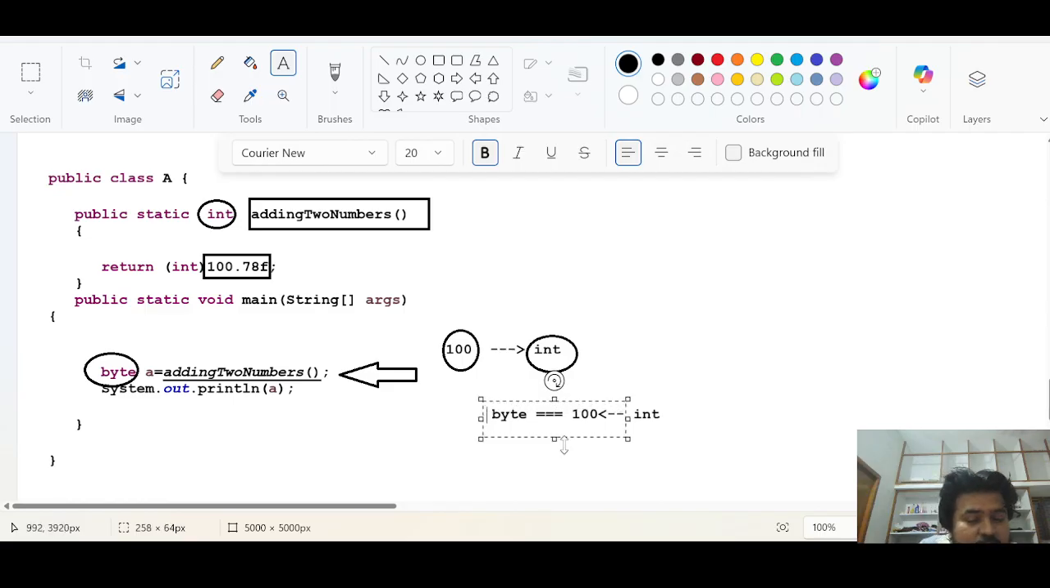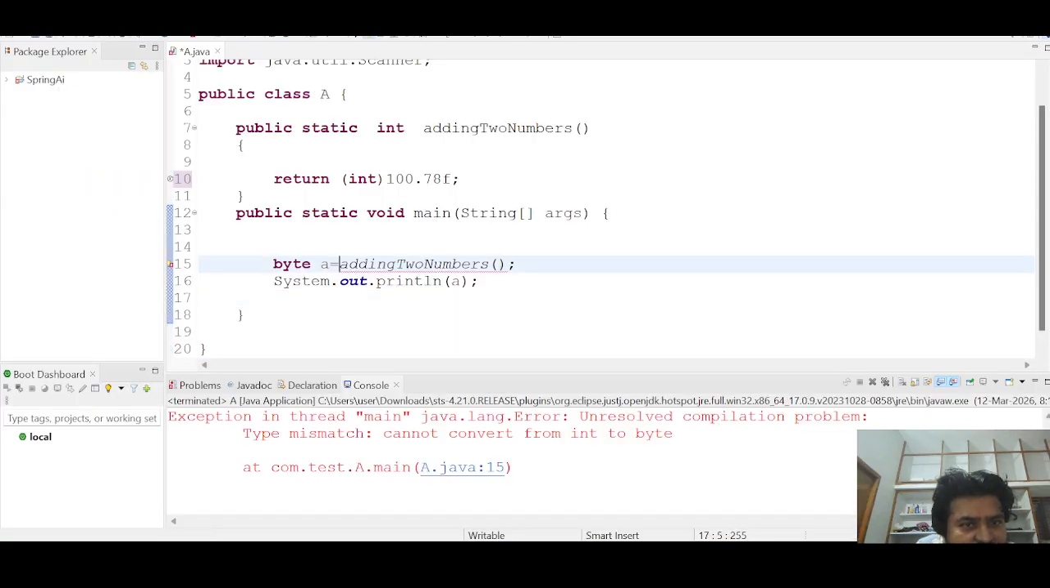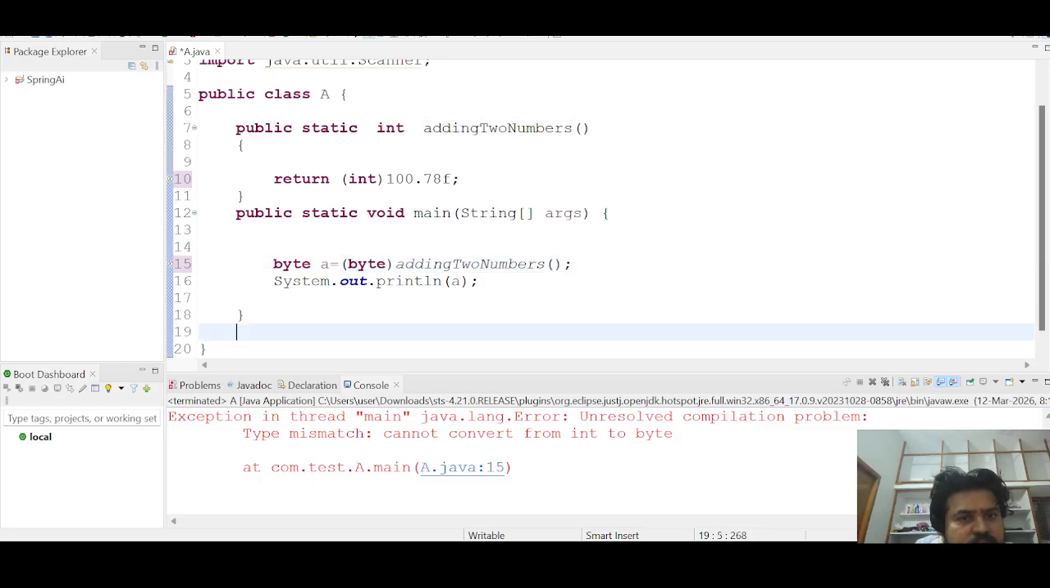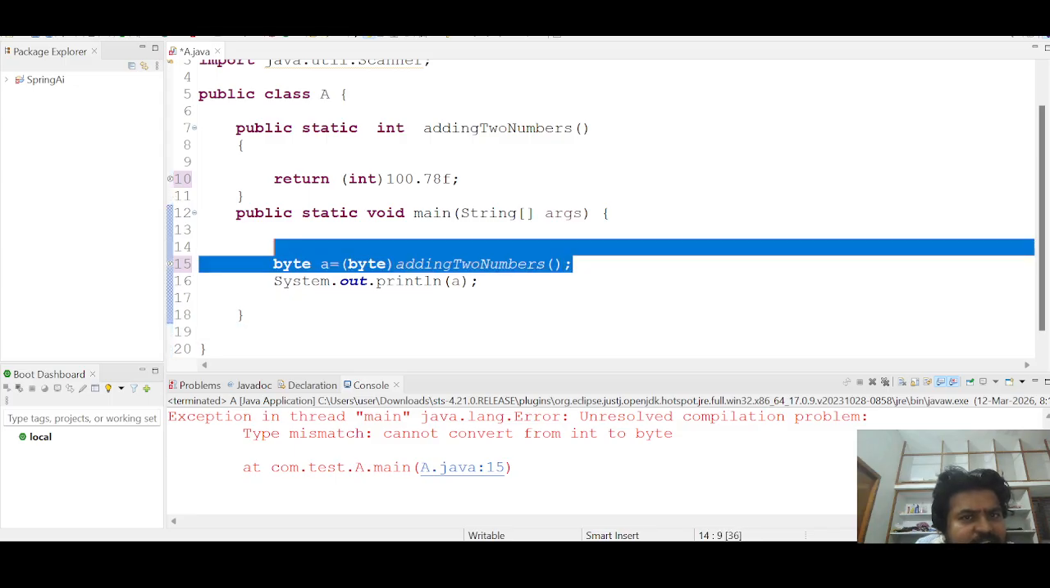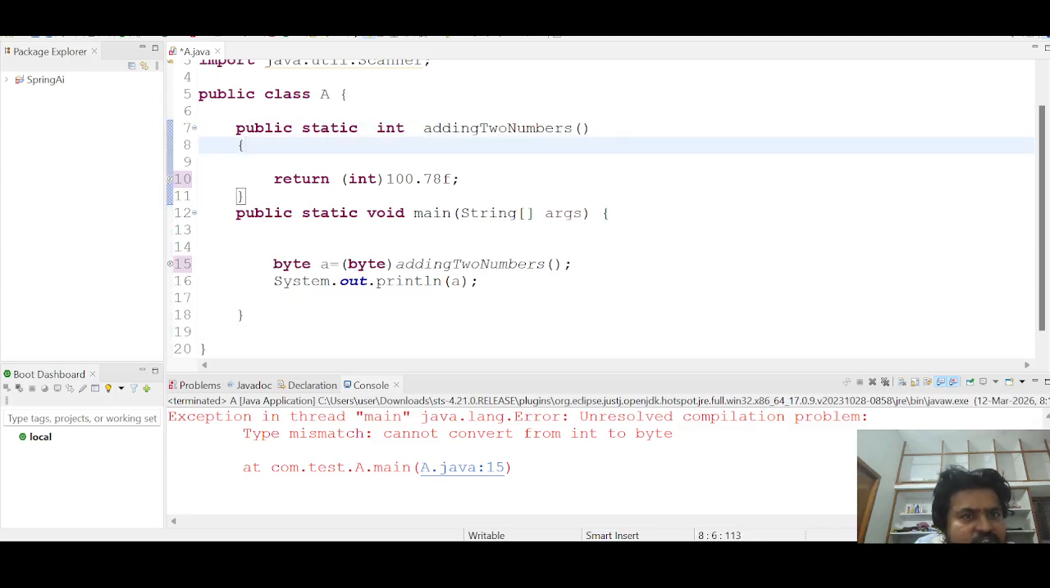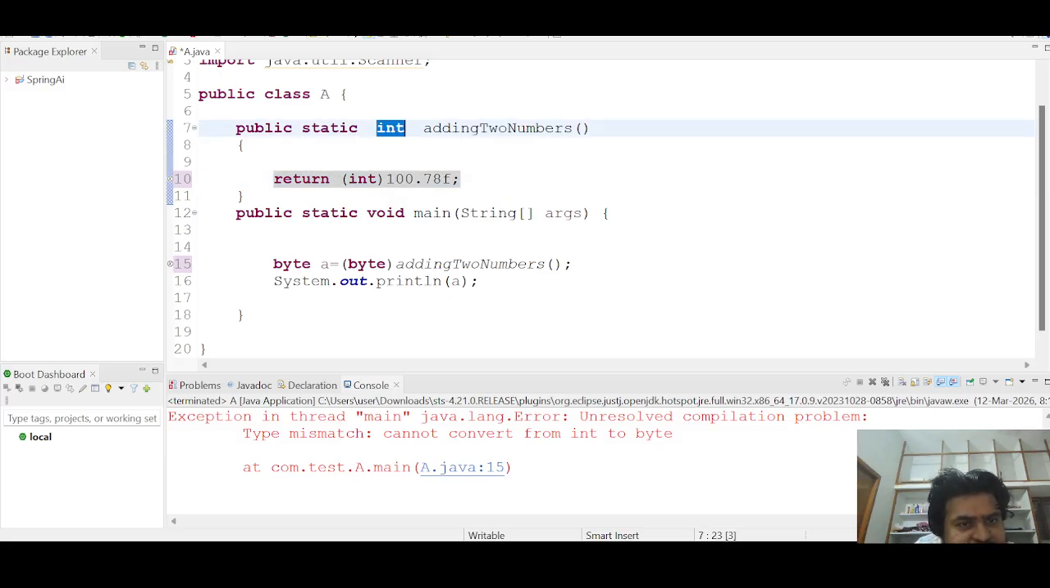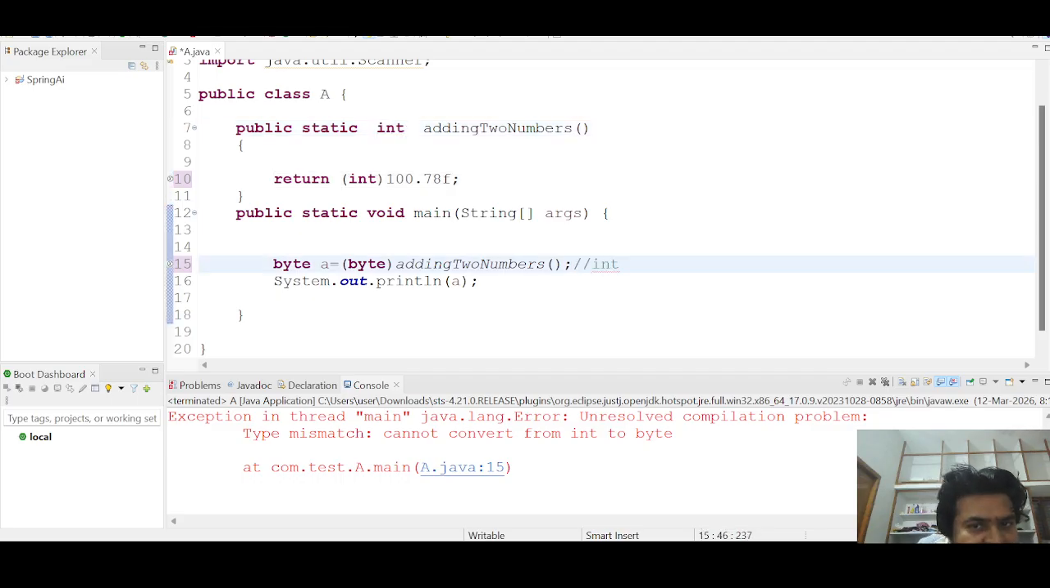We need to convert the returned value to what? You need to convert the returned value to byte. Addition of two numbers is nothing but this method call which is going to return a value 100. This 100 is of integer type, and if you get the integer type, it cannot be compatible with the byte data type, so you need to do the typecasting once again. And if you print a, now there will be no errors.